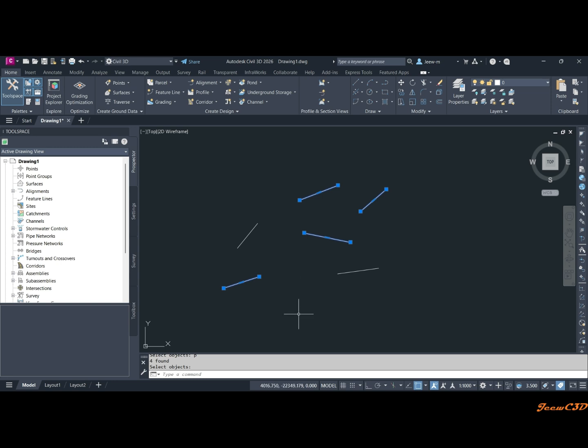So this will be an easy way if you accidentally deselect the stuff when you are selecting so many objects. So this would be an easy way to get the deselected objects back again without much fuss.